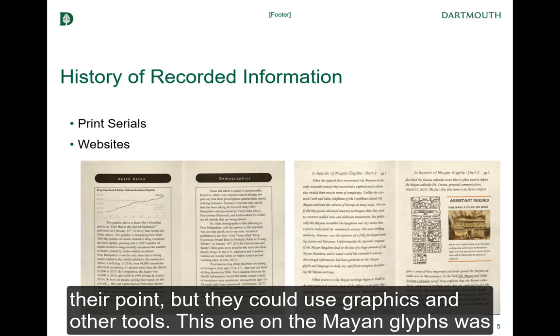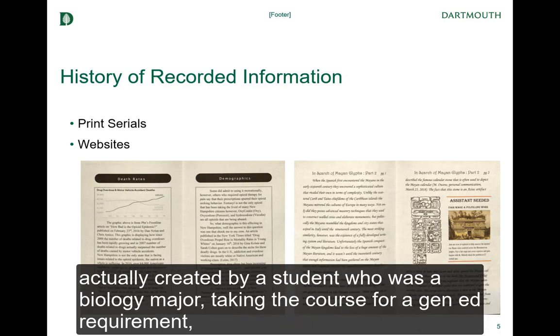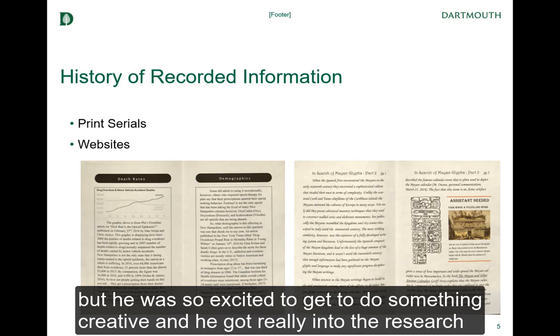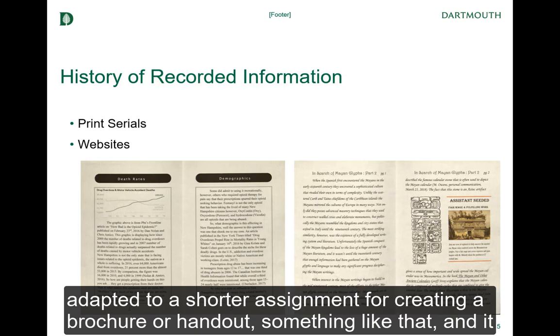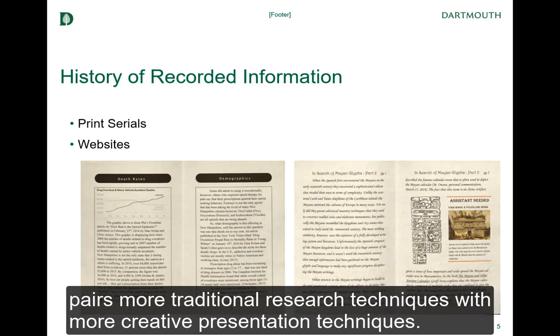This one on the Mayan glyphs was actually created by a student who was a biology major. He was taking the course for a general education requirement, but he was so excited to get to do something creative. He got really into the research, and he actually drew all of the illustrations for the serials himself. This could easily be adapted to a shorter assignment for creating a brochure or a handout, something like that. And it pairs more, quote, traditional research techniques with more creative presentation techniques.